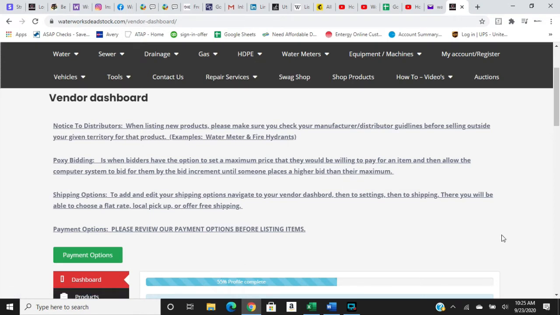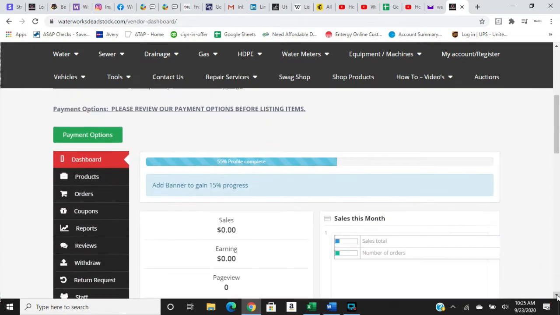Today we're going to show you how to add shipping methods and edit those for when you list items and for your customers. So the first thing you want to do is go to the My Account and Register page, and once you log in it's going to bring you to the vendor dashboard, which is where we're at now.